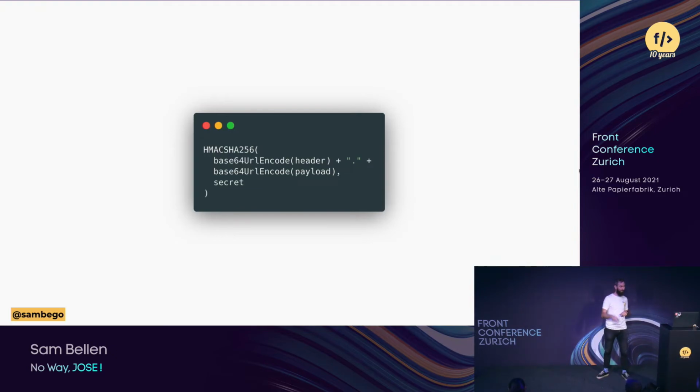Anyway, the signature is created based on the header and the payload. If I stay like this, it's better.